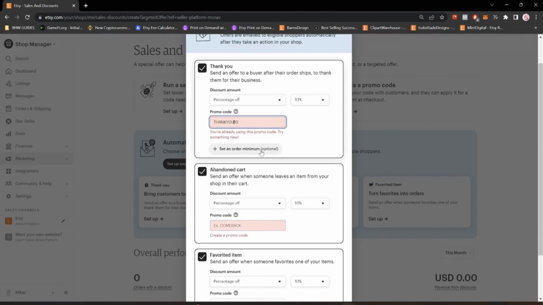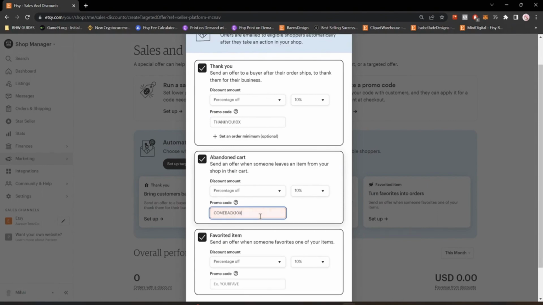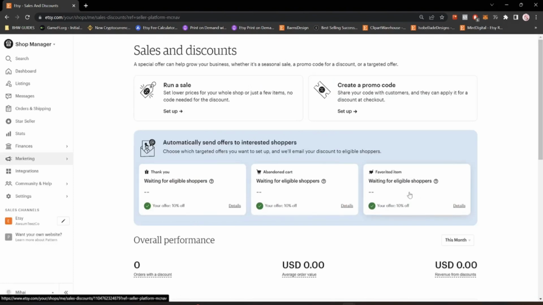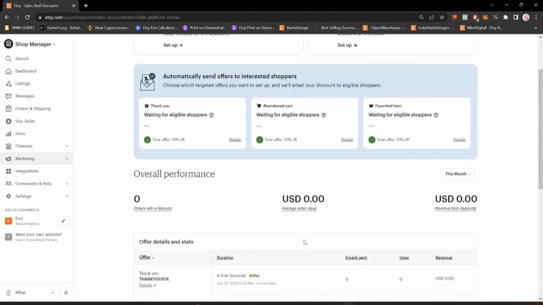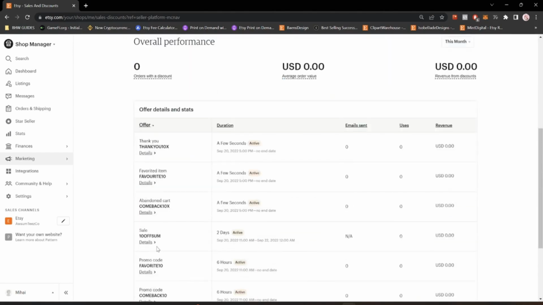I already use this, so I'll just type like this. Come back 10 and favorites 10. And now they are created, and they will be sent automatically to the customers. Here are the previous ones that I added. That's why this is basically a history of the coupons that I had previously active.